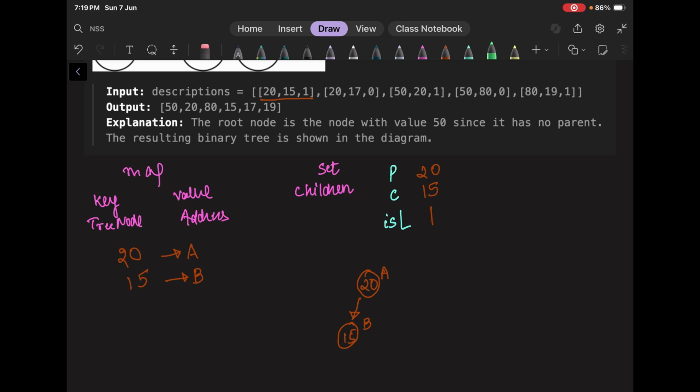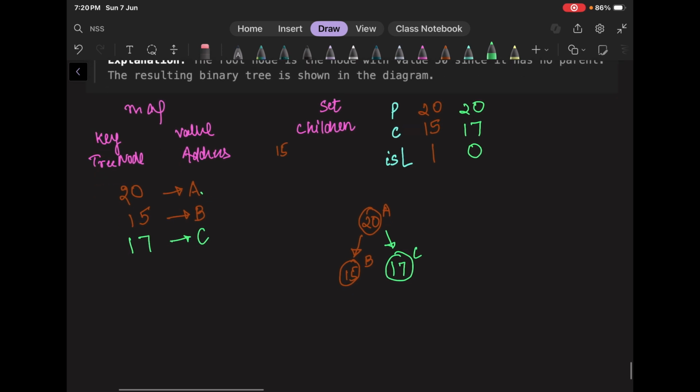Now let us go ahead. Since we have seen 15 as a child, we put it in the set. Now we got parent as 20, child as 17 and isLeft as false. We check if 20 is already seen. It says yes, at A. So we go to A and then we look for 17. It says 17 is not there in the map. So we give it an address C and it is on the right of 20. So we have 17 over here with an address C to the right of A. Since it occurs as a child, we put this in the children set.